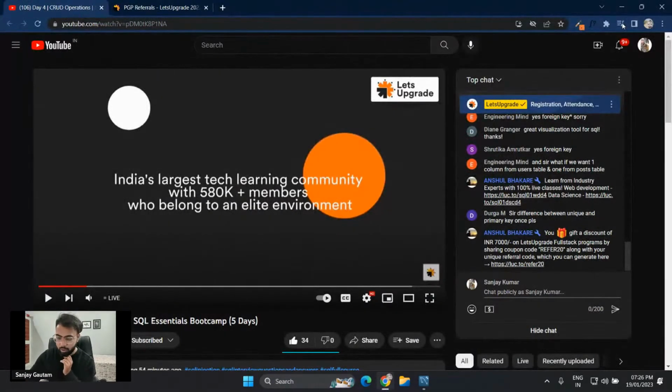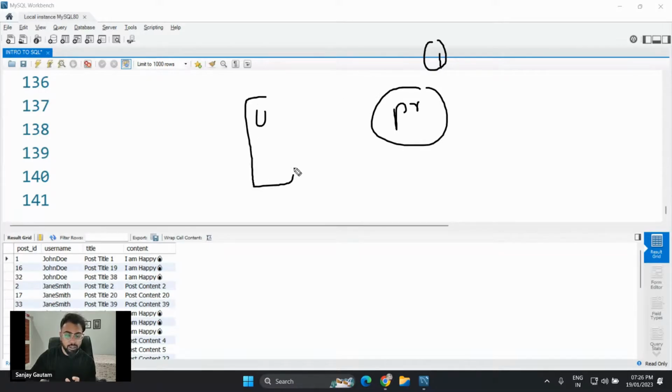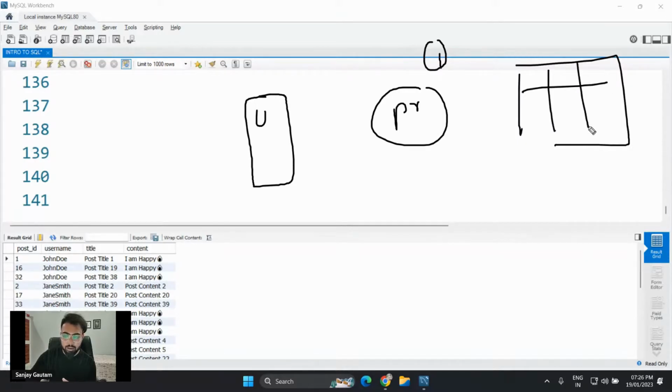Yeah, Durga. So actually, on the surface both are the same, unique and primary. The only difference is you can only have one primary key. You can have as many unique keys as you want. In a single table you can have as many unique keys as you want. Like you can have email as unique, you can have username as unique. If you want to, you can also create password as unique, but you can just have a single primary column.